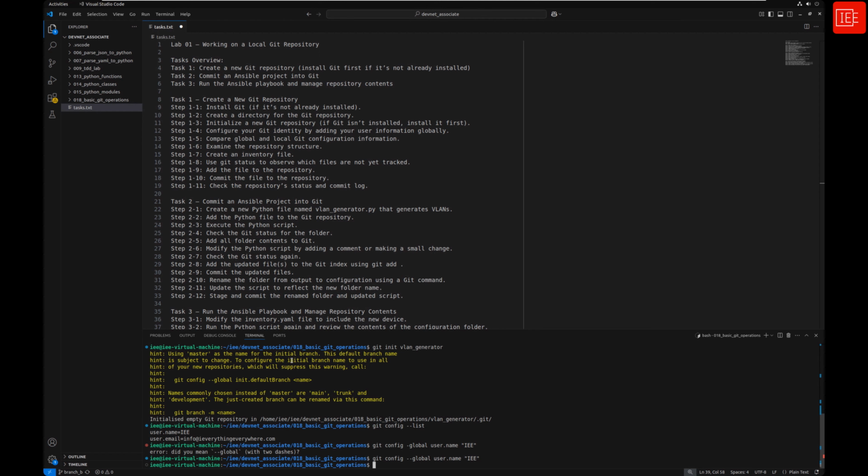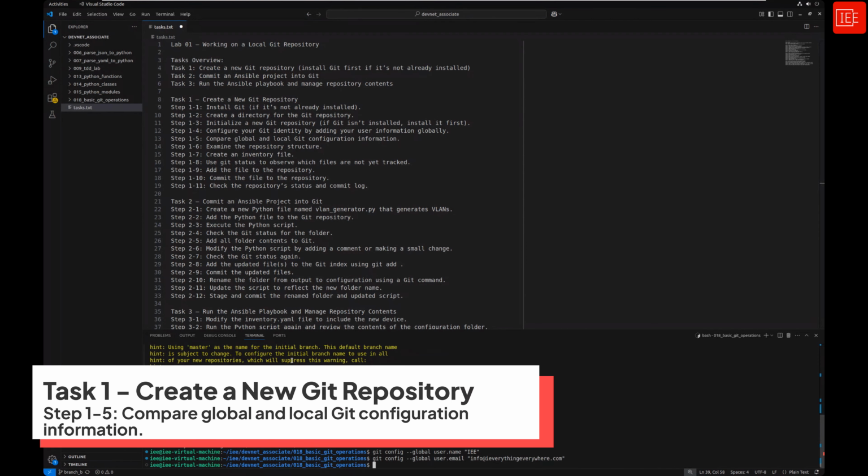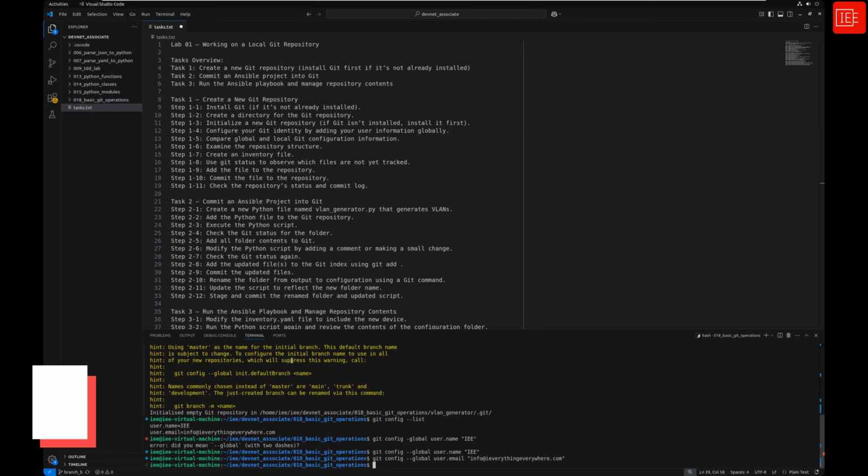And then I will do the same thing for the email address. So I'm going to use the up arrow to use the previous command. And I'm going to change the user.name to user.email. And in here, I'm going to say info at, and then the domain name, everywhere.com. So after that, let's do a quick comparison between the global and local Git configuration information.